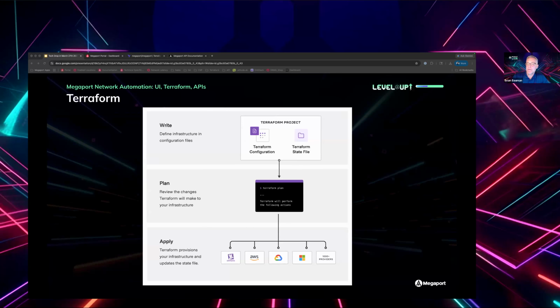When it comes to writing Terraform, there's three official steps. There's actually four that you need to take, but three official steps, and that's write, plan, and apply. So write, you're going to create the configuration file. You're going to put in the required blocks. So you've got like a provider block and you've got some resource blocks that you're going to put in there.